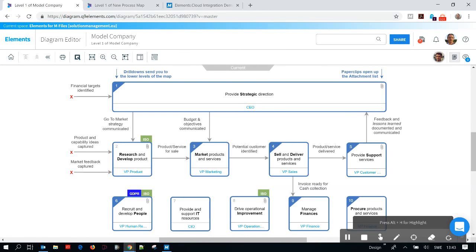Elements.cloud is a professional standard solution for mapping and collaborating around business processes. So in this screen, you can see that we have created an example map of a model company. And here you have all the operational processes and the supporting processes of this imaginary company.